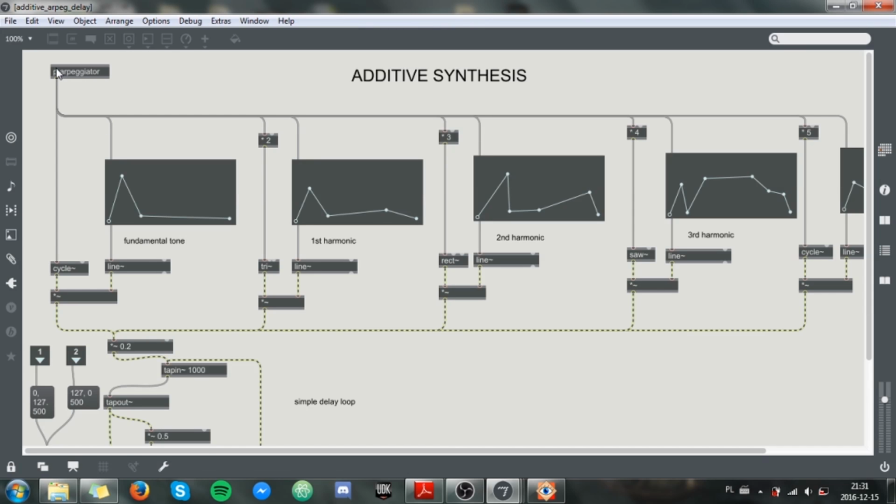And these notes are sent to these envelopes, which I chose at random, just for them to look funky. And these envelopes are applied onto various wave generators. Here I have a sinusoidal one, here triangular, rectangular, sawtooth, and again sinusoidal.